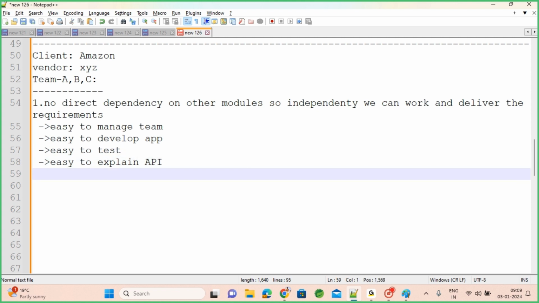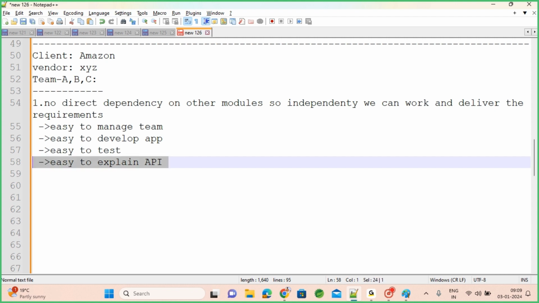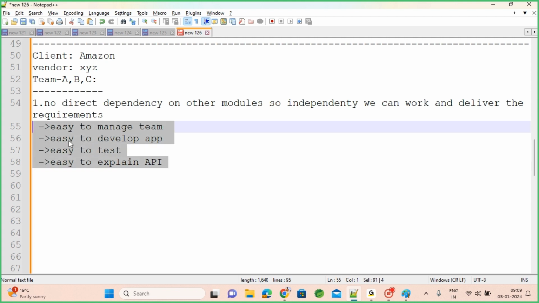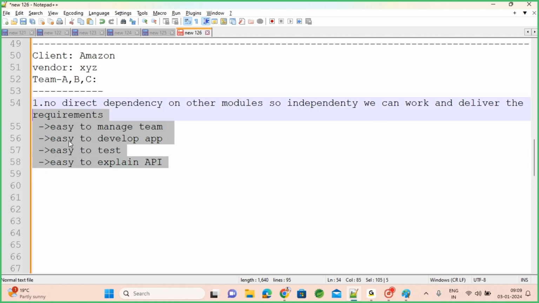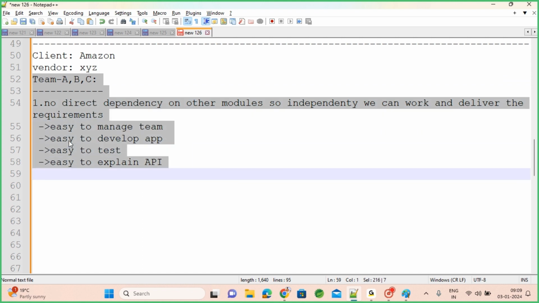Let's say you want to exchange this application with other team members, or with the front-end teams. It is easy to explain what's happening within your application via Swagger kind of APIs. We will talk about them. Team side also we have a lot of advantages.